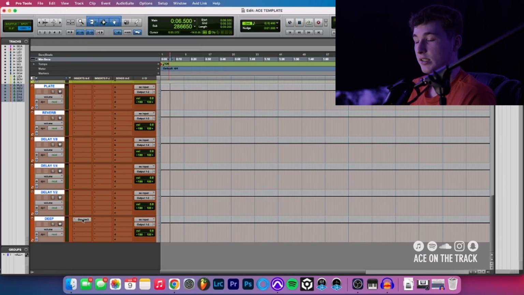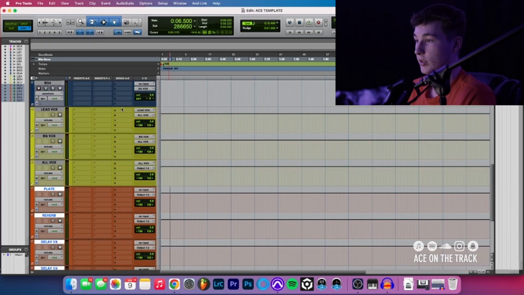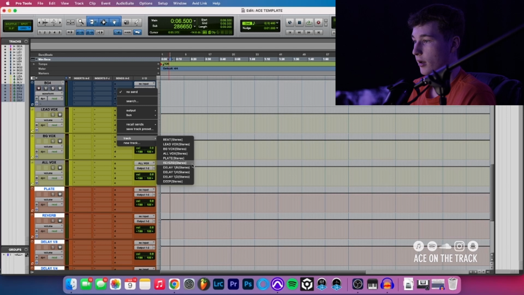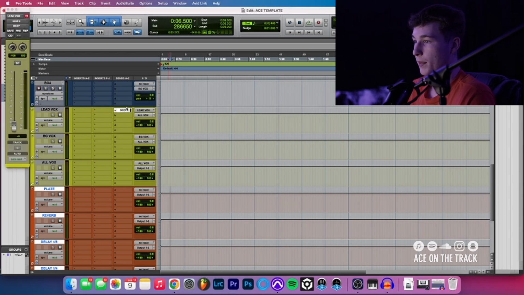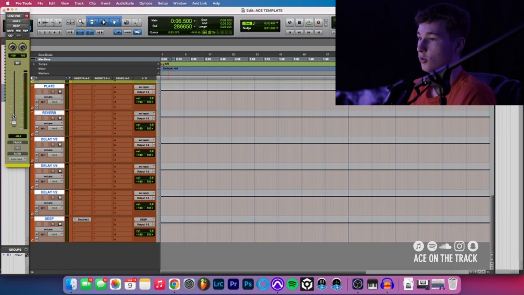So I'm going to send this track to my lead vocal bus by going here, track, and then deep. So now you have a send. So you put the effect on, and then you decide how much you want that plugin to affect the track.